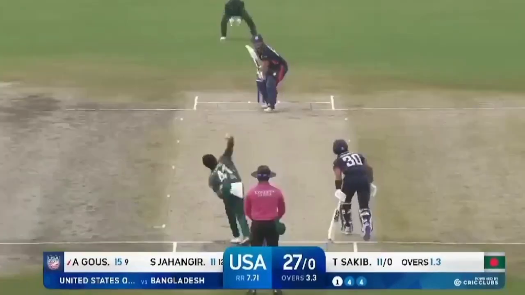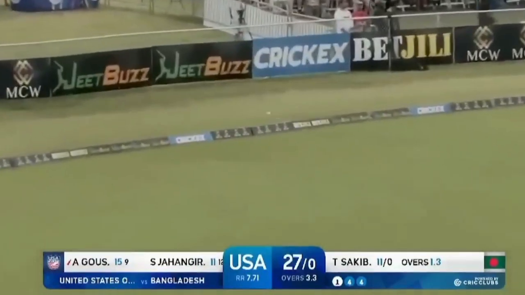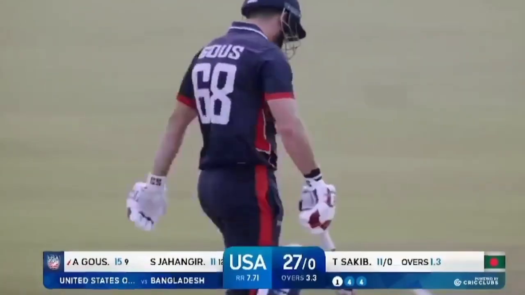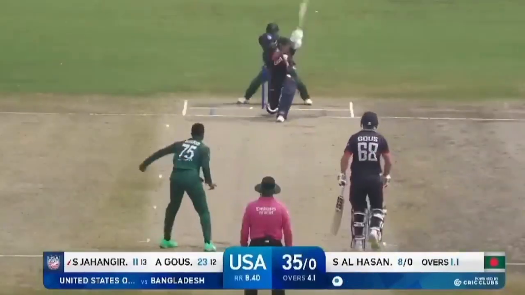20. This one just short of a length. Punch through the offside again. And the same result. If you're Tanzil Hassan Saqib, just been hit for 3 boundaries. And look at the foot move on. Jahangir is going after him.